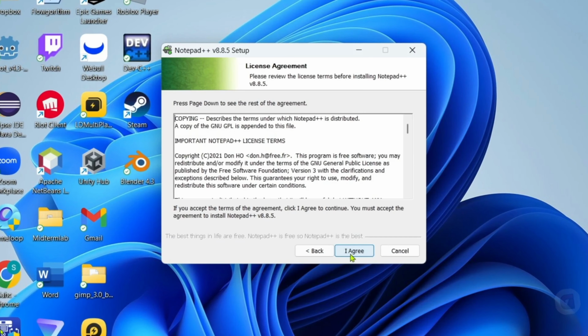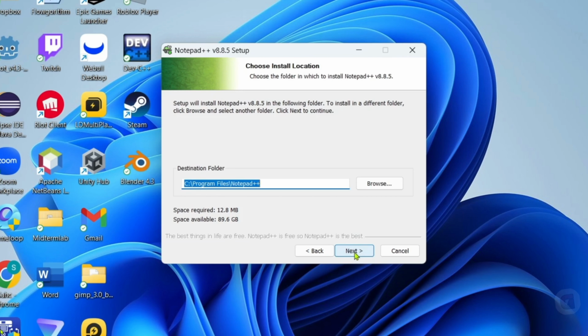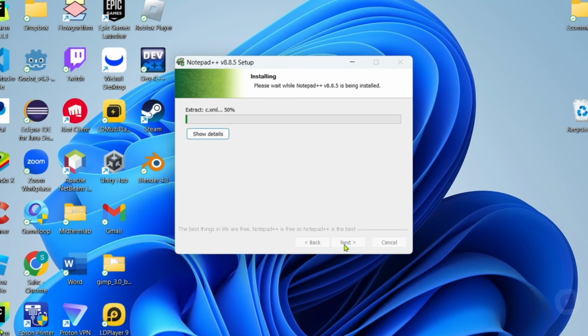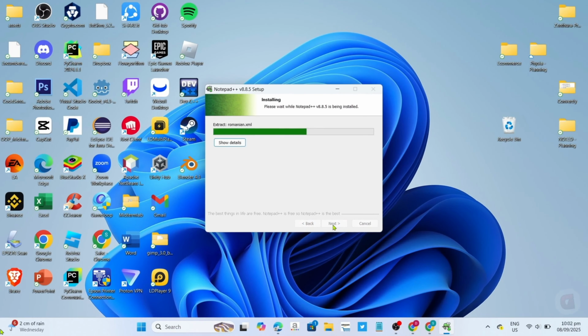And after that, the installer will now show you the license terms of the app. You can read it if you want, and then click the agree button to proceed. And then just click the next button again and again. And then finally, for the last step, you can now click the install button to start installing the app. And then the app will now start installing, just wait for it to finish.